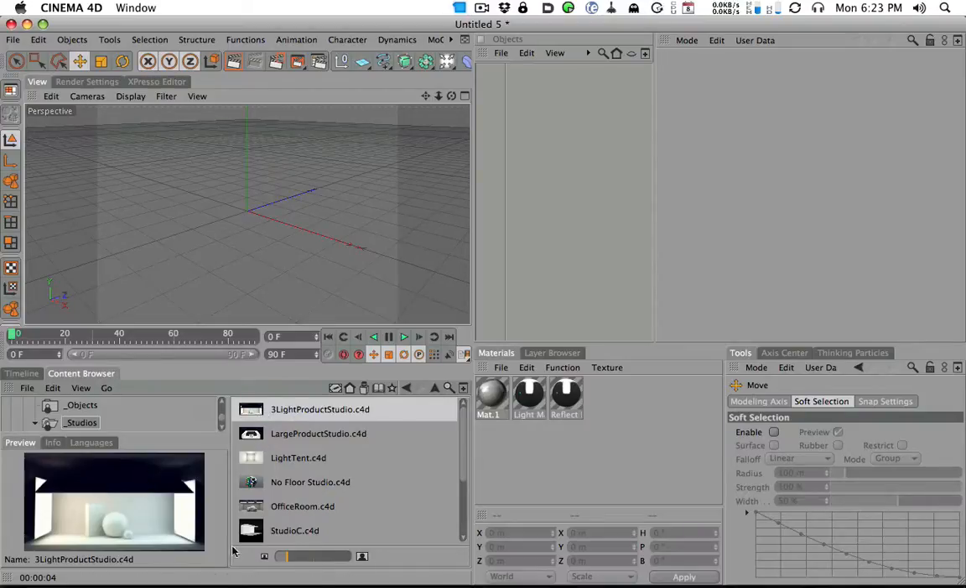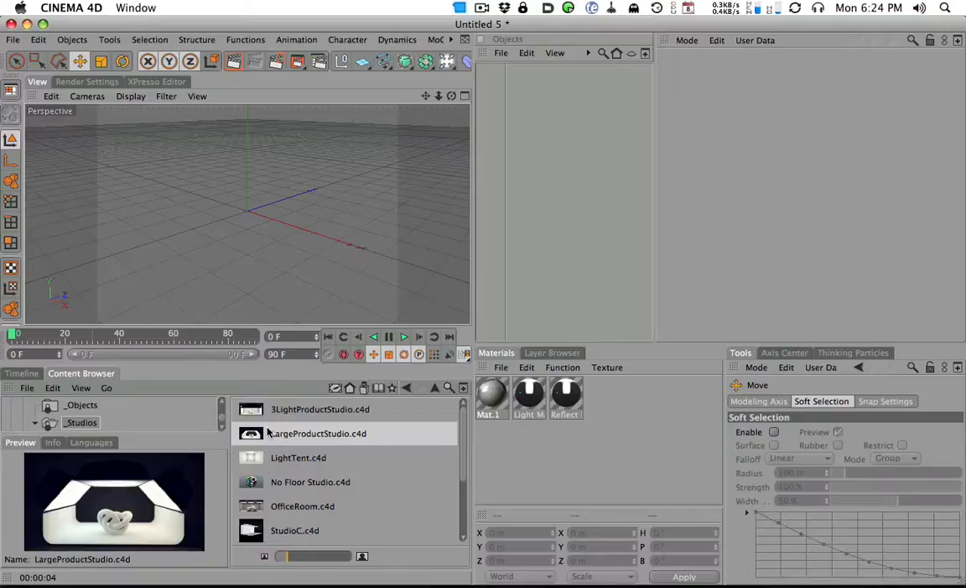Let's just talk about each one of these separately real quick, and then we'll go in and look at a few of them. The 3-light product studio is a really traditional, overhead, 2-side light product studio where you can throw your products in here and get a really nice render really quickly, all set to go. The large product studio is more for cars and larger items, especially if you want to shoot against black. This studio works really well because there's a U-shaped structure, and then your lights are above, and you can get a camera there and shoot right through to the black area in the back.